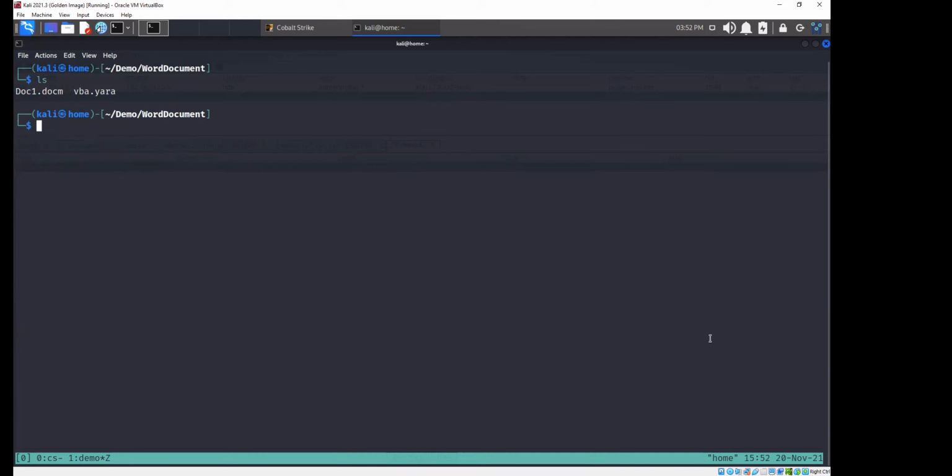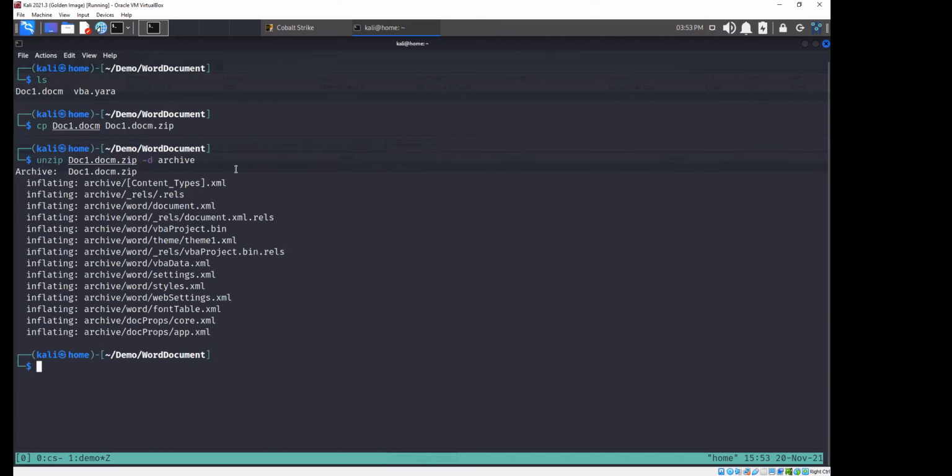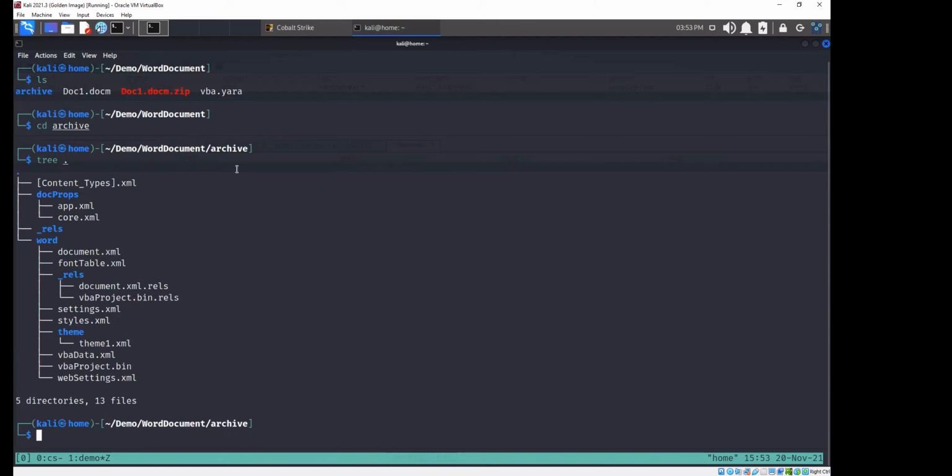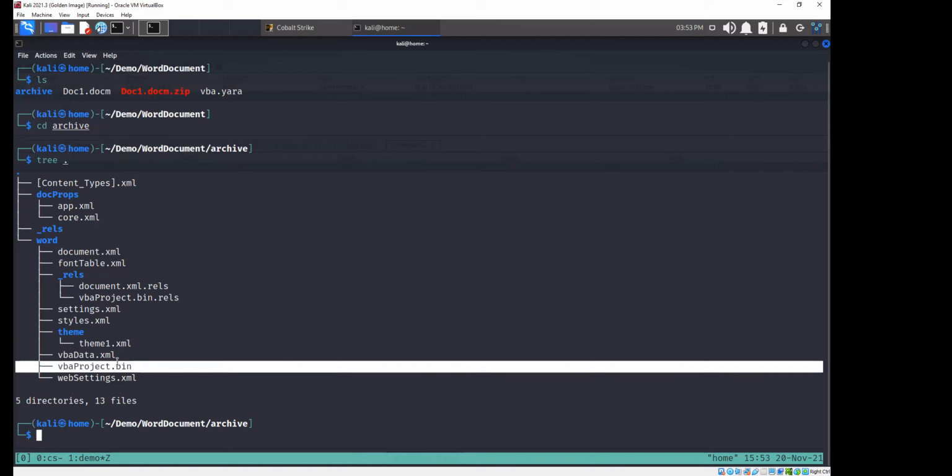At its core, this Office document is really just a zipped up archive of a bunch of different XML and binary files. So what we can do here is copy this into a zip file, and unzip it into this folder called archive. If we take a look here, this is what the Word document looks like. There's a bunch of different XML files, and we also see this vbaProject.bin. That's the VBA macro that's in the Word document.